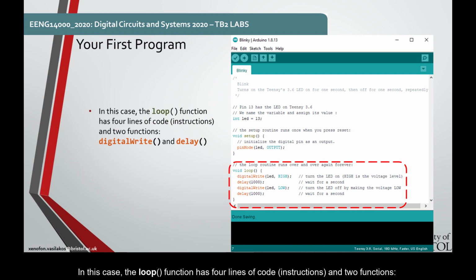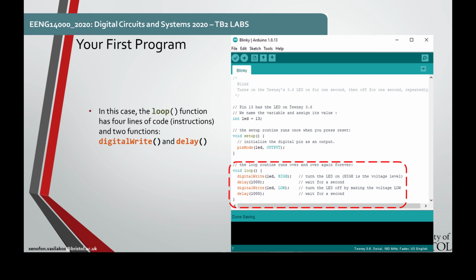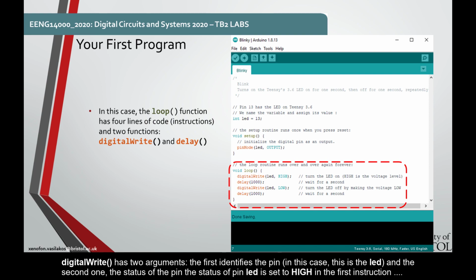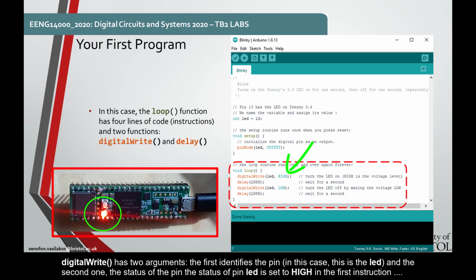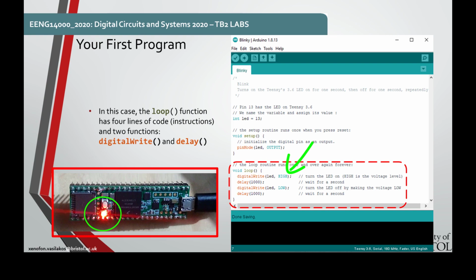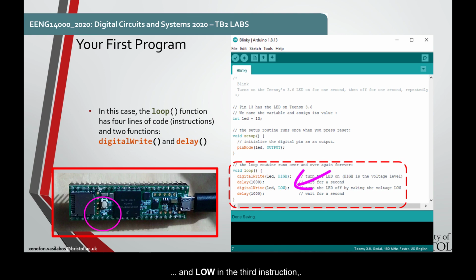In this case, the loop function has 4 lines of code and 2 functions, digitalWrite and delay. The names of the functions are self-explanatory. digitalWrite has 2 arguments. The first identifies the pin, in this case the LED, and the second one the status of the pin. The status of the pin is set to HIGH in the first instruction and LOW in the third instruction.